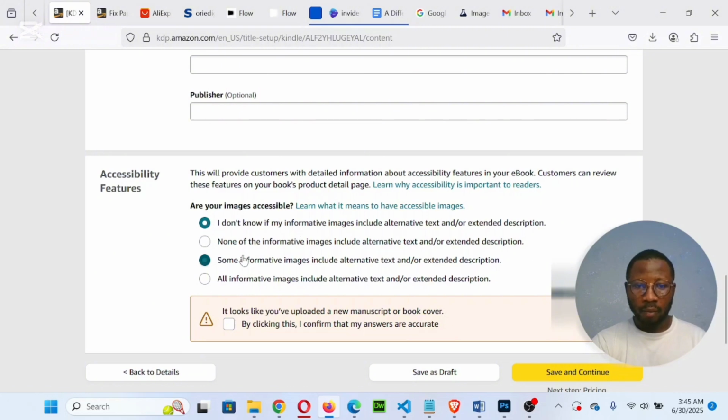Okay, this will provide customers with detailed information about accessibility. Now this is a little bit tricky, and it depends on your book also. Are your images accessible? Let me read it again. This will provide customers with detailed information about accessibility features in your ebook. Customers can review these features on your book's product detail page. So, are your images accessible?